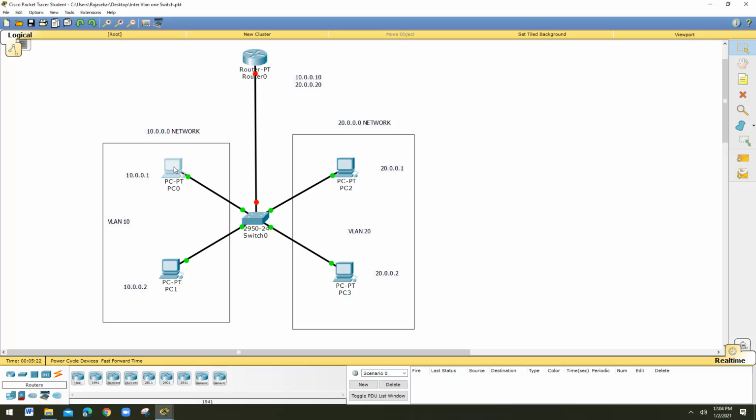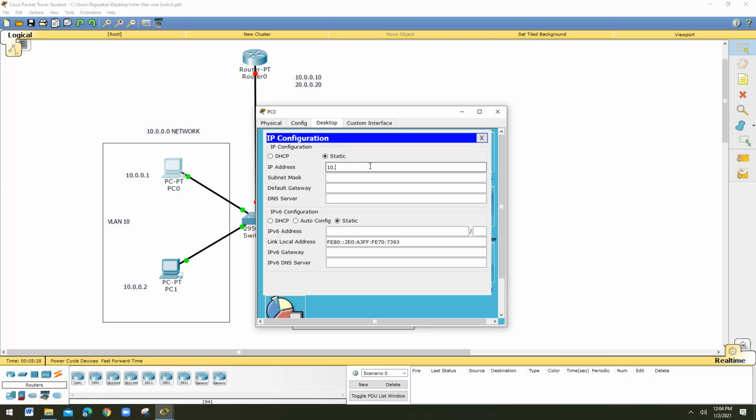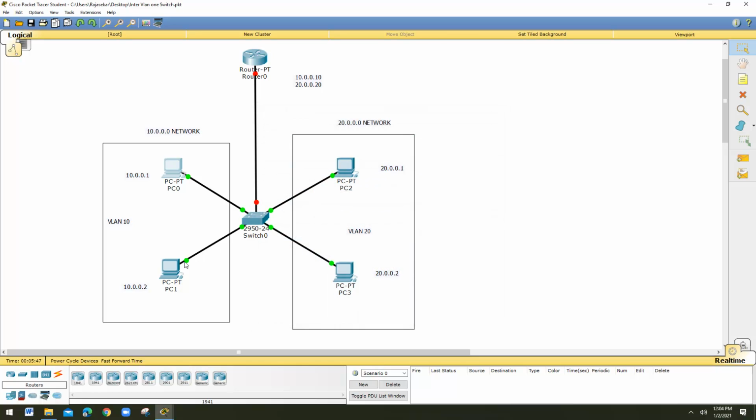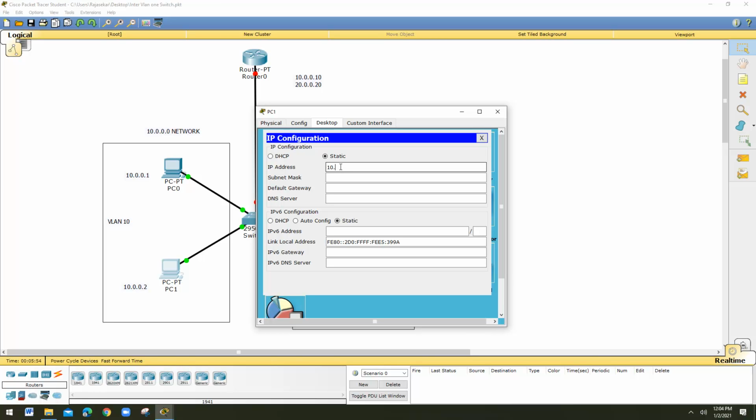Now let me go to PC 0. I am going to the desktop, IP configuration. The IP address is 10.0.0.1, with the subnet mask, then the default gateway is 10.0.0.10. This is the static IP configuration for PC 0. Now let me go to PC 1. The same thing, desktop, IP configuration. The IP address is 10.0.0.2, the subnet mask is 255.0.0.0 because it is a class A IP address, and the default gateway is 10.0.0.10.